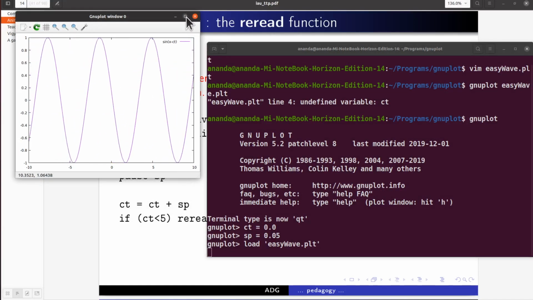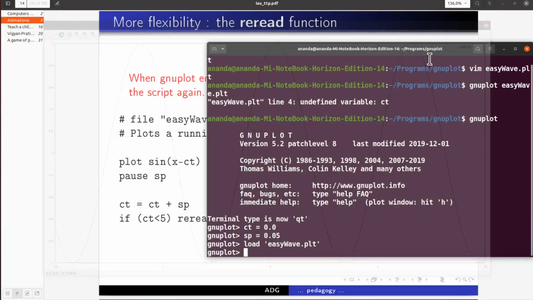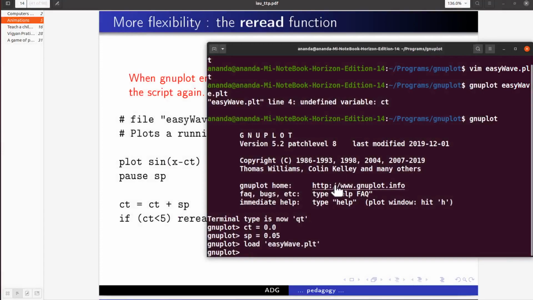I hope it's visible. It's a running wave which runs. Now it has stopped running simply because ct has reached 5. So let me just show you this once again, just to make sure that you can see this. Note that ct has already reached a value of 5 now. So if I had tried to load this again, it would simply not run again because the loop will not run. I have to reset ct to 0, which is easy to do.